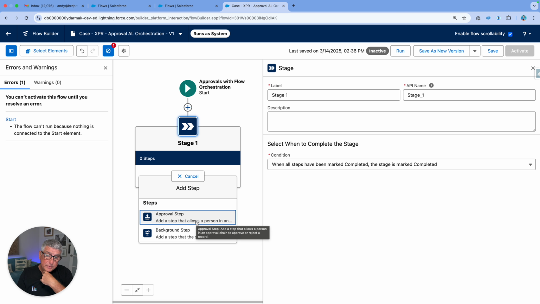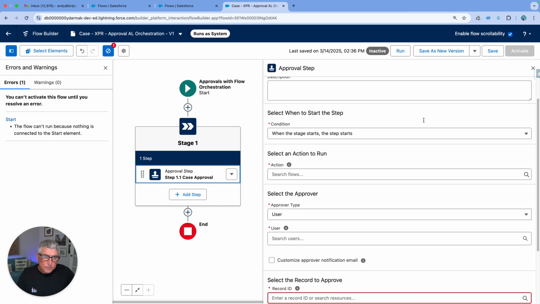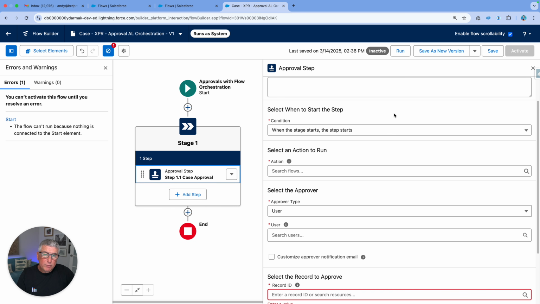An approval step is the step that I'm going to need. And this is going to expect those standard variable outputs coming from the screen flow, the template, to operate without any issues. Now, I'm going to say approval step will be case approval. And I'm going to call this one, actually, let me just add it to the beginning, say step 1.1, case approval, right? All right, so now I need to point this approval step to the approval flow.